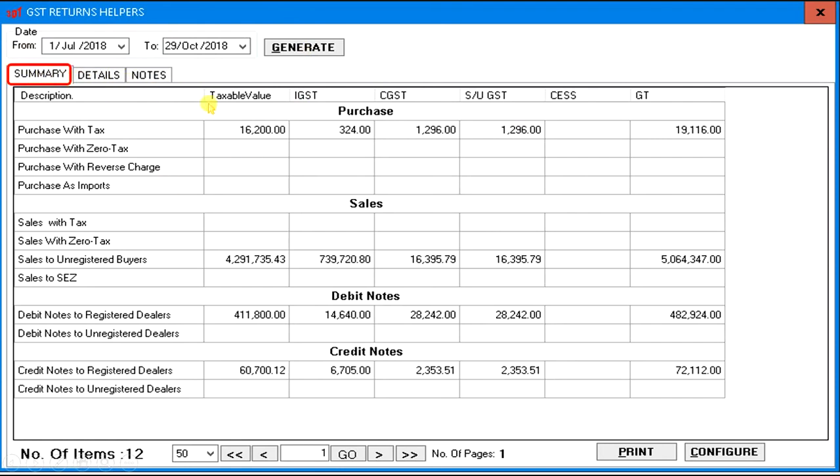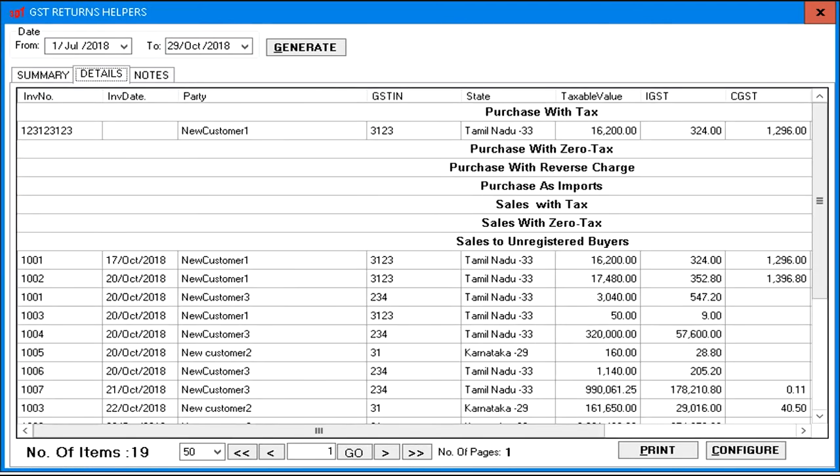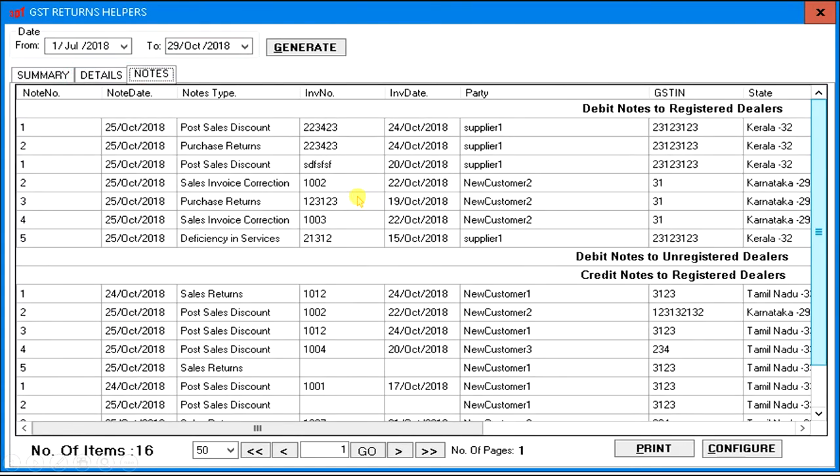The first tab, summary, will show us the list of purchases, sales, debit notes and credit notes raised in that specific period. It will be a summary of it. And then for details, you need to click on the detail tab. Here you will be able to see the purchase and sales raised in that specific period, along with the invoice number and the customer names. And in the notes, you'll be able to see the debit notes and credit notes along with the note type and the note number. So this was GST returns.